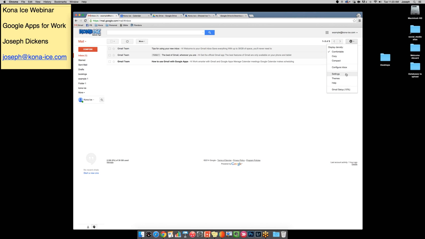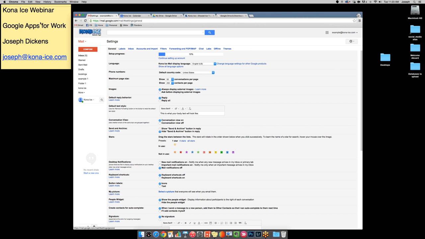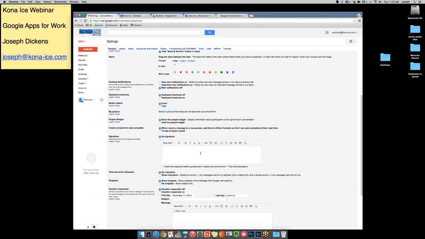So if you click on settings over here on the right, again under the general tab, if you scroll down, there's this signature box. Now, for the basic signature, you can type here anything that you want, and it just comes up as a text signature. You can use these formatting options to bold, italicize, change the size. But the question I often get is, how do you add that little Kona Ice logo in?